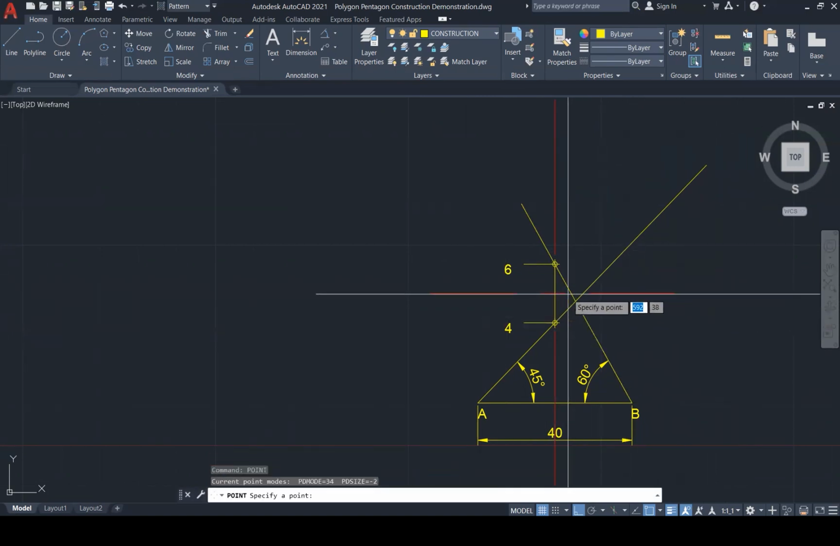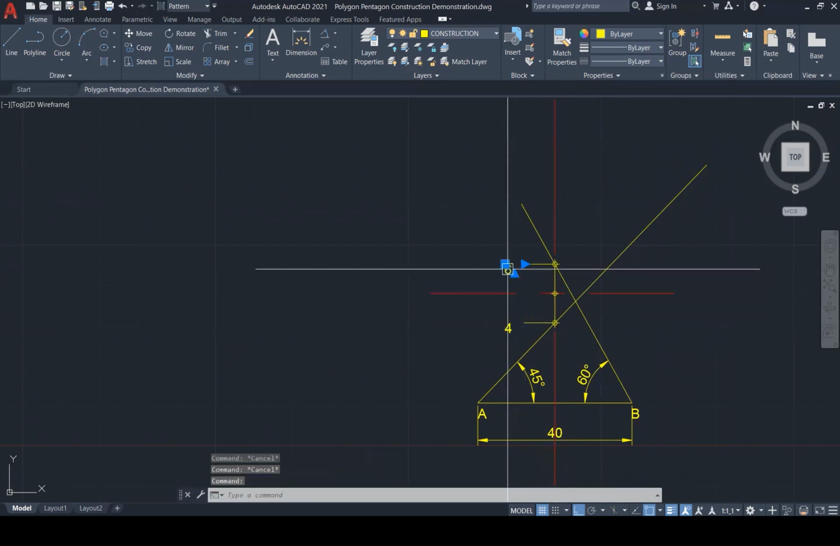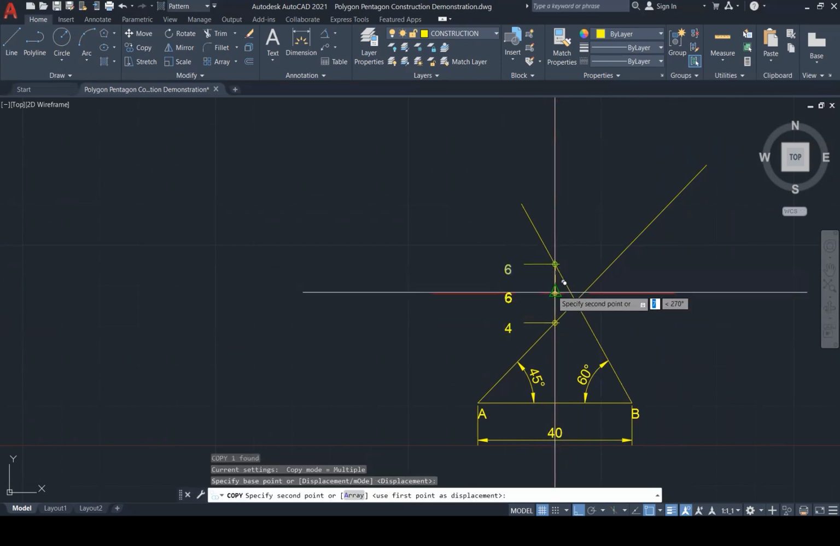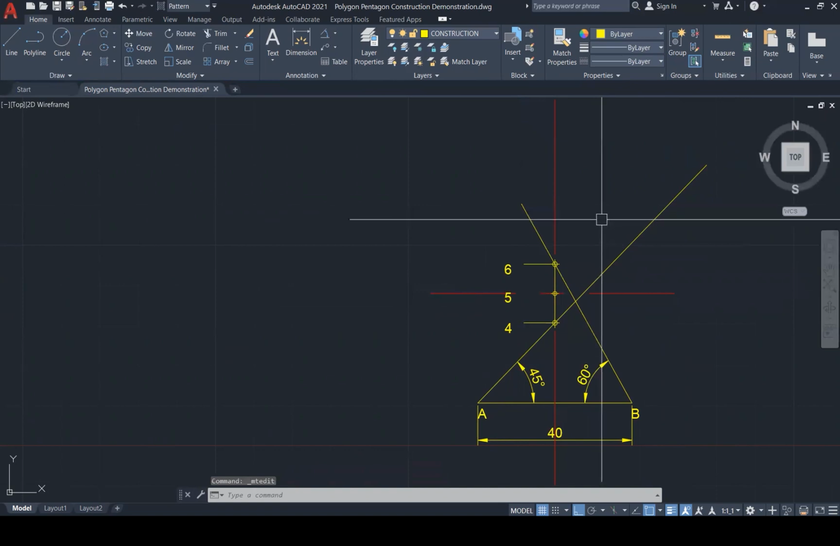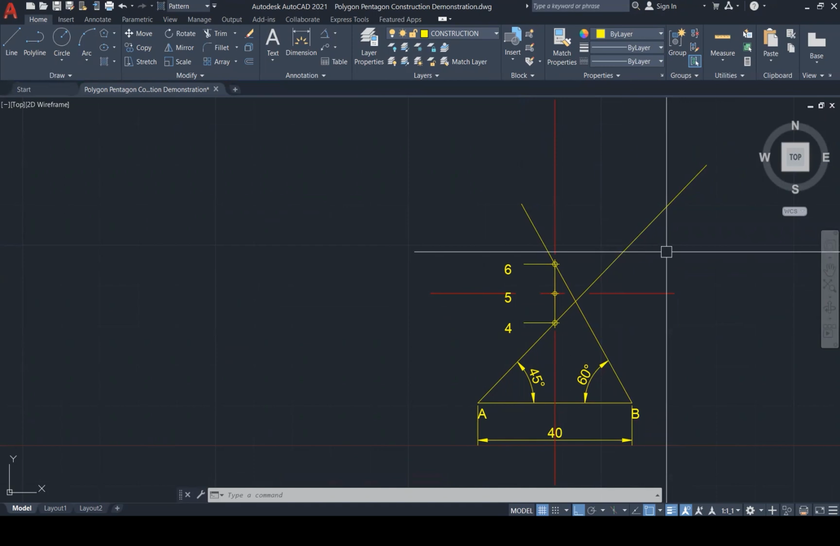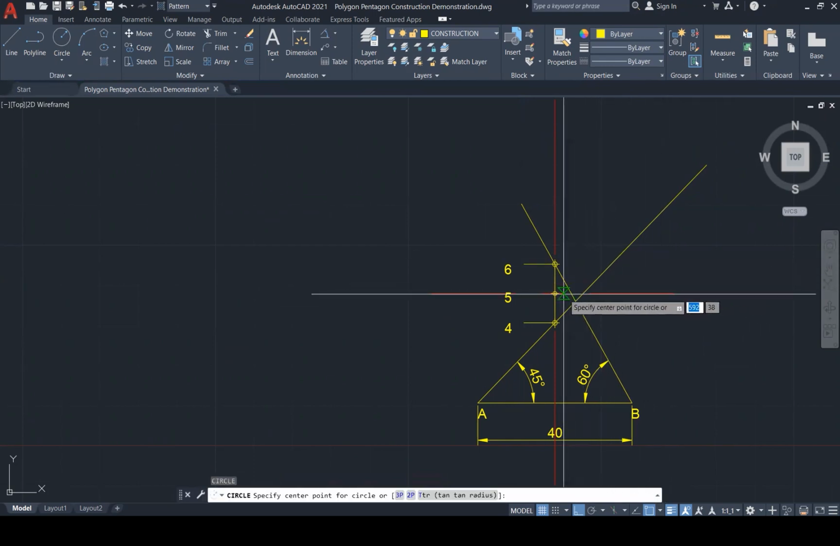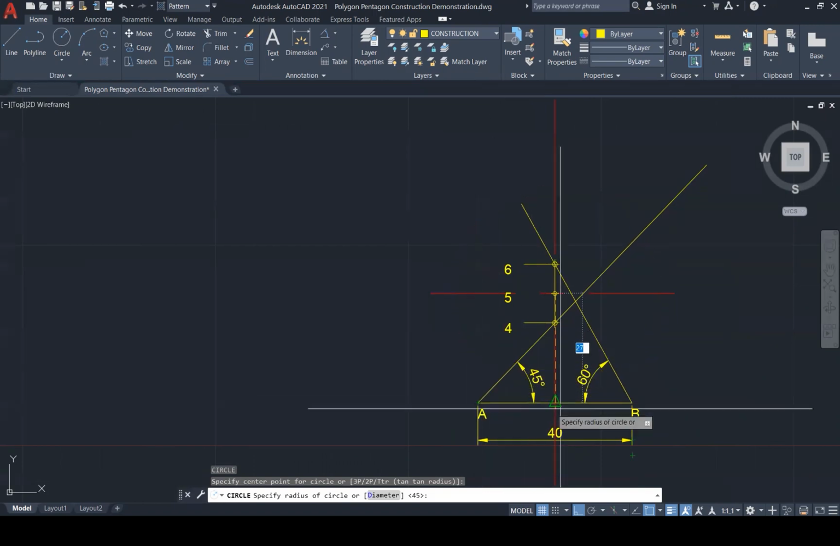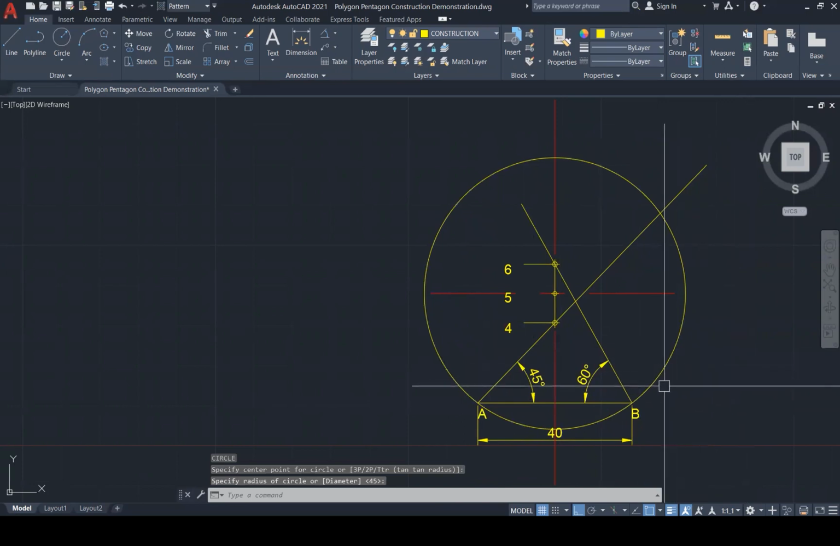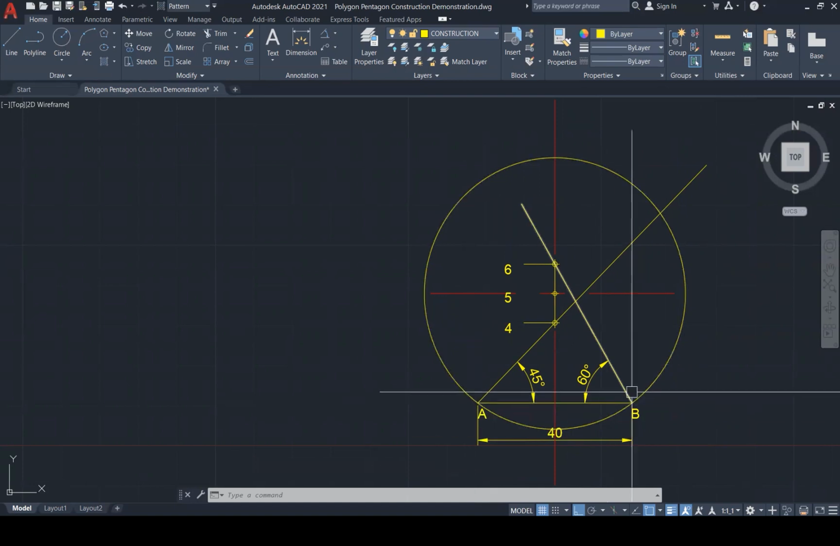Let me just place a point here. And I'm going to bring down this to there. And that would be our point 5. Okay, so far so good. So what do we do at point 5 now? At point 5, we create a circle. So point 5 is the axis of our circle, and we open our circle to point A or to point B. No matter what, they should both touch the same thing. The circle should touch both A and B.